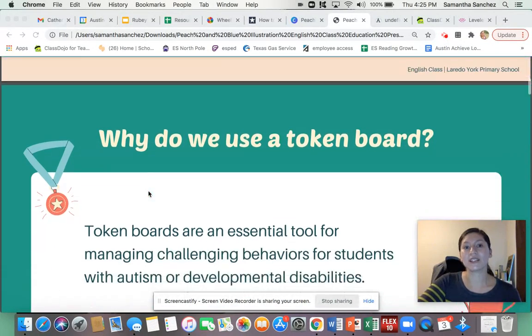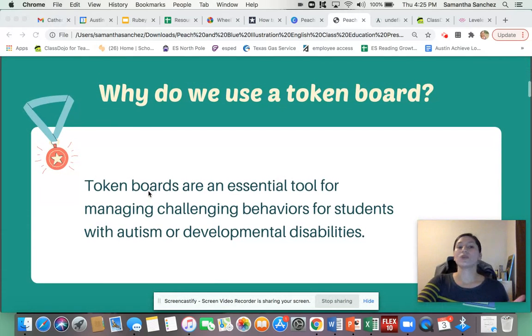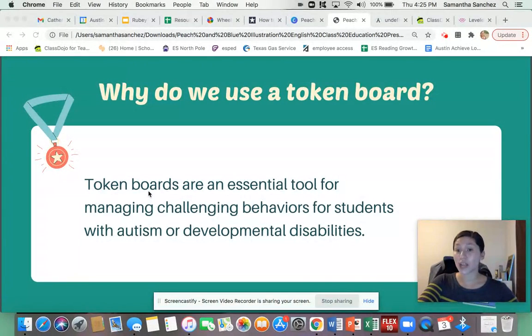All right, so why do we use the token boards? Token boards are an essential tool for managing challenging behaviors for students with autism or developmental disabilities. It's a very, very fun, effective visual.